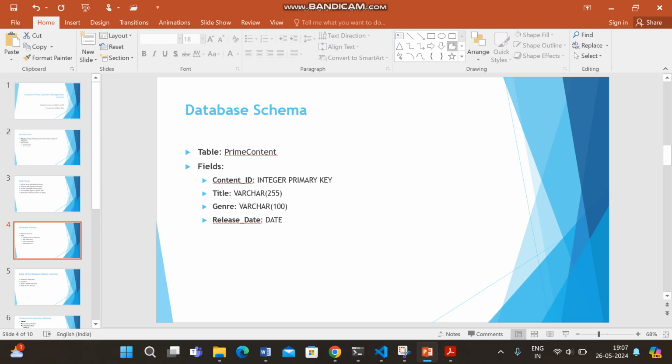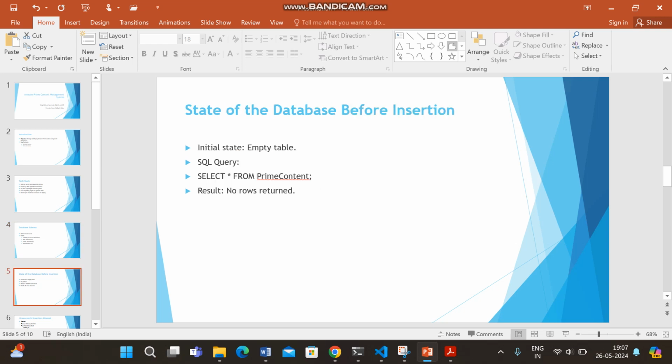Moving forward to the state of the database before the insertion. Initially our prime content table is empty. If we run the query select star from prime content, it returns no rows because there is no data in the table yet. This sets the stage for our database insertion process.